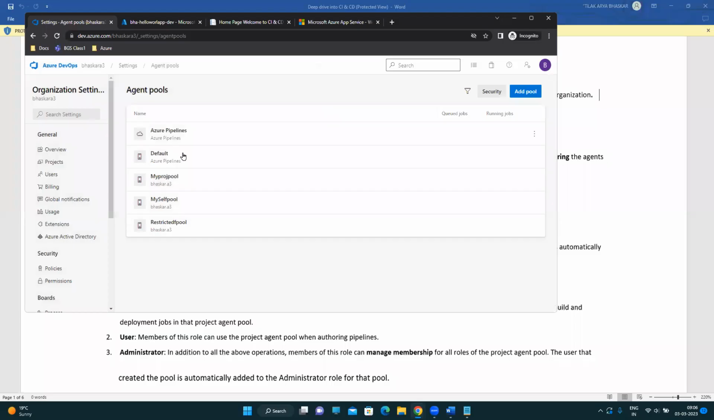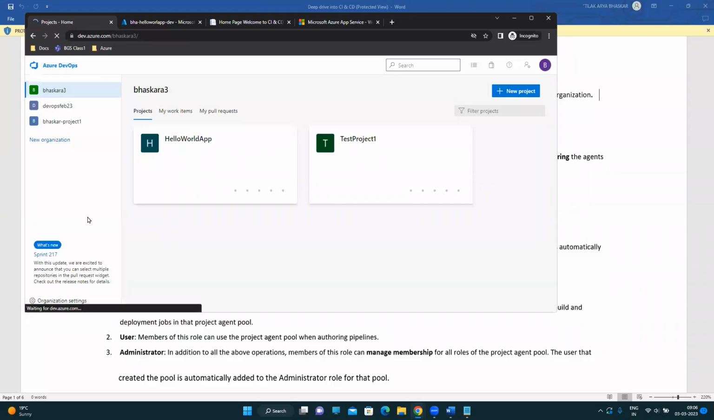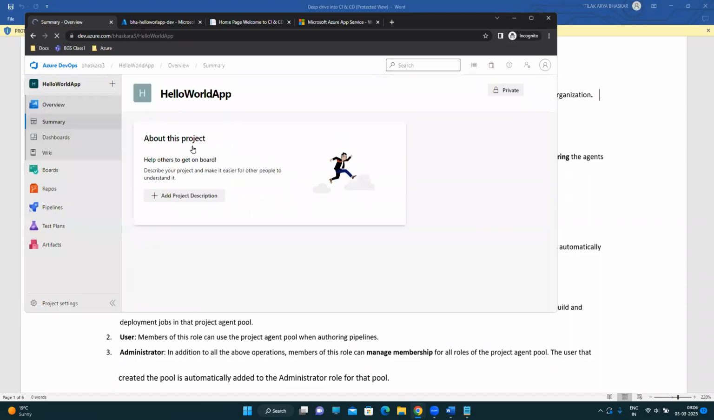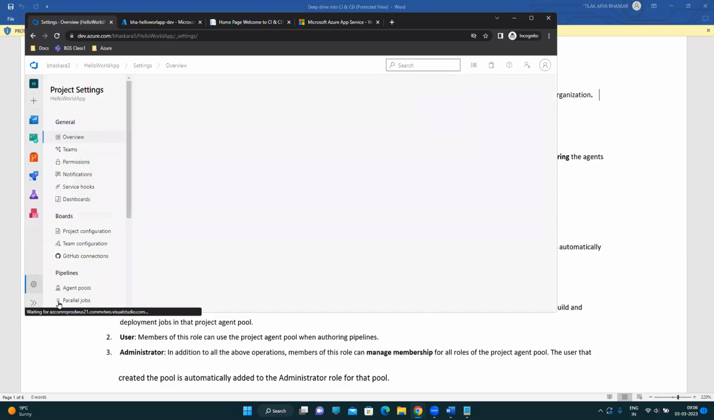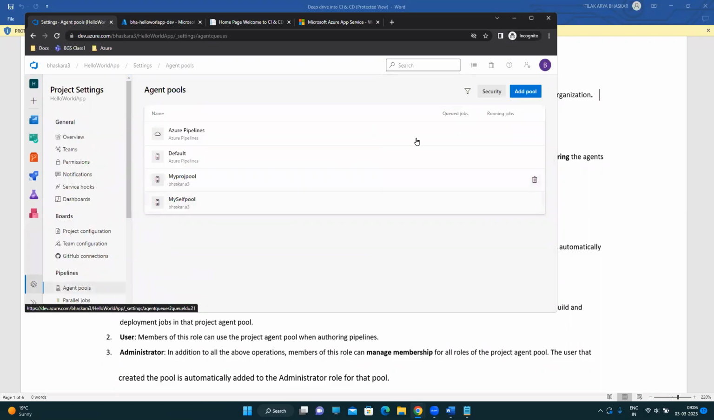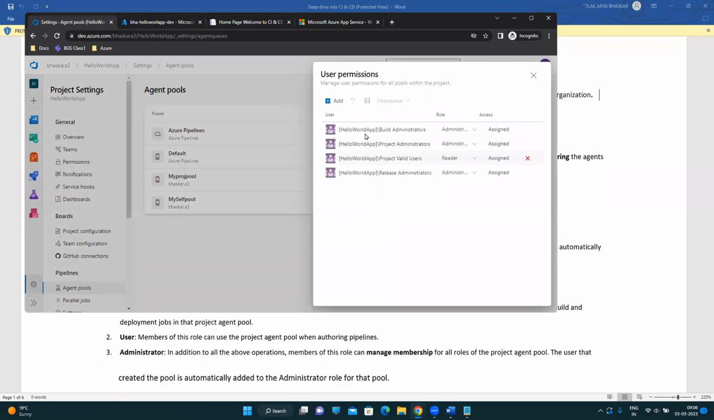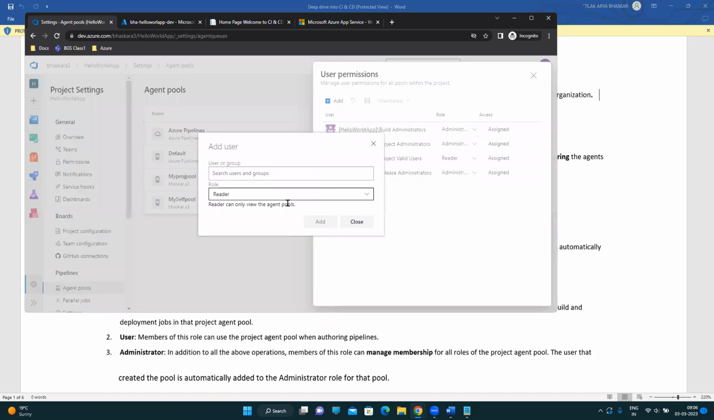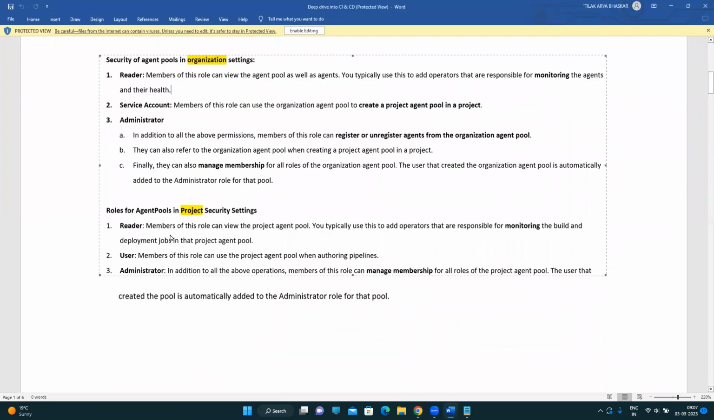Similarly, you have agent pools which are available at the project level. Here you have a different set of security rights. Again, go to security, again add. These are the predefined ones: reader, user, creator, administrator. That's what I'm talking about. Reader, user, administrator. Okay. Creator, I am the creator. So the owner will be the creator.